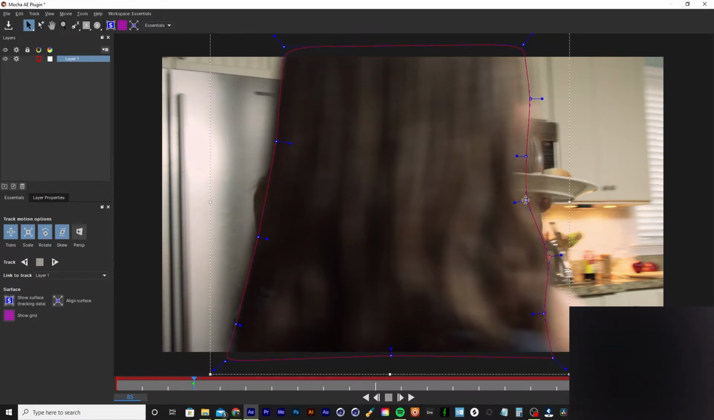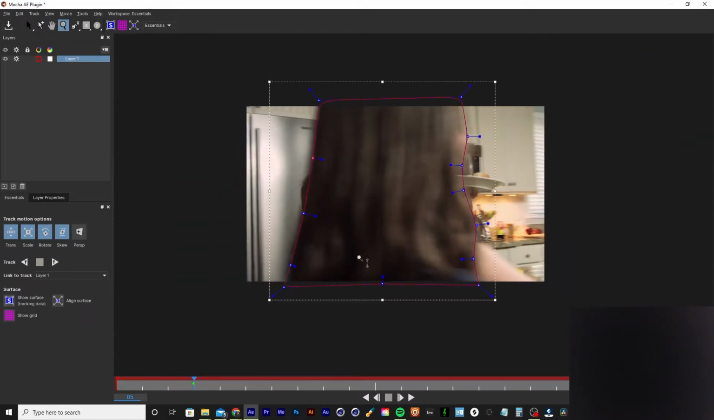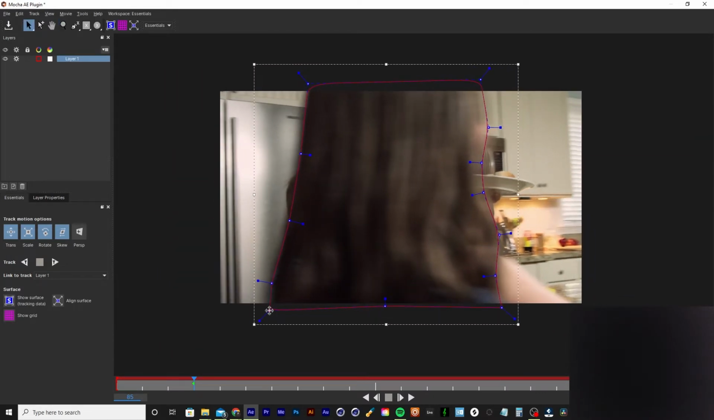Boom, boom, boom. I think that's cool for now, until, of course, there's a part of an ear here, but it's so blurred. But for now, I'm gonna roll. And then sometimes this is trial and error. Sometimes Mocha gets it in the beginning. Sometimes you just have to go in there and keyframe stuff.